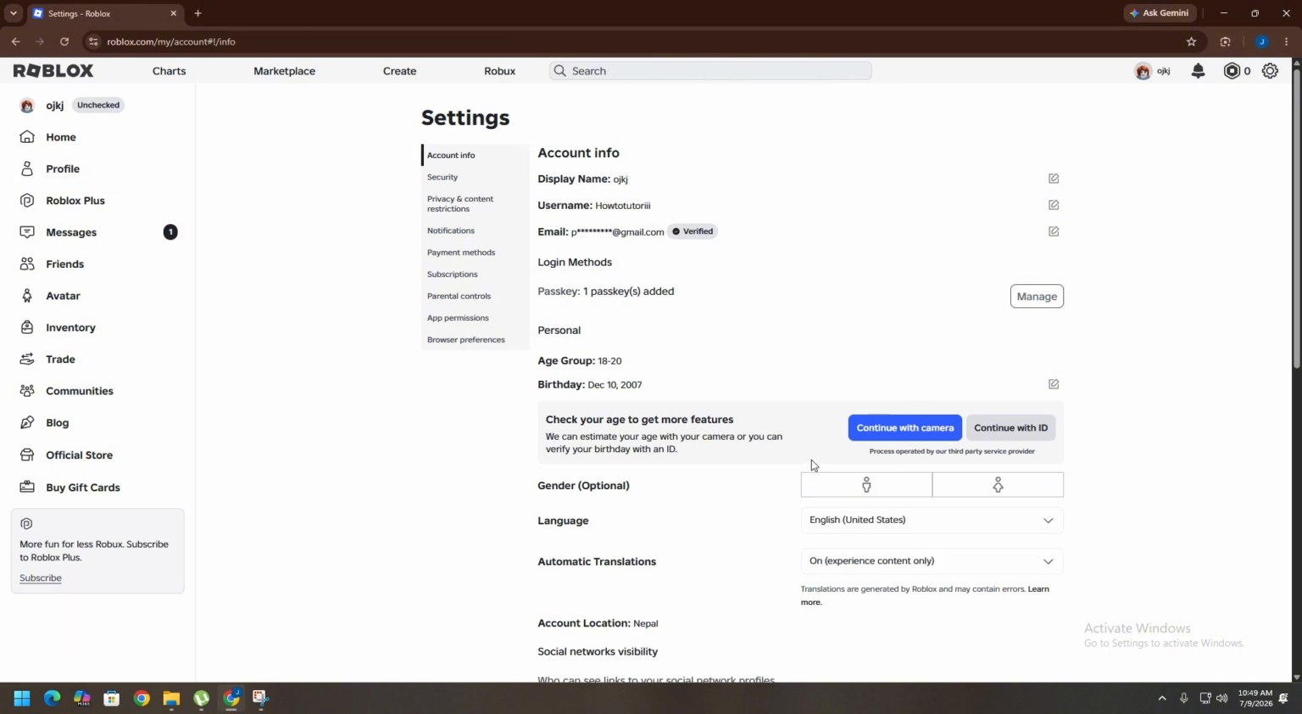The very first thing is to confirm your age, right? So what you're going to do is confirm that your child's account is underage. Then after confirming that, you can simply see this feature, continue with camera or continue with ID, in order to make sure that your age group is under 18, right? So after doing that, simply click on the option parental controls right here.